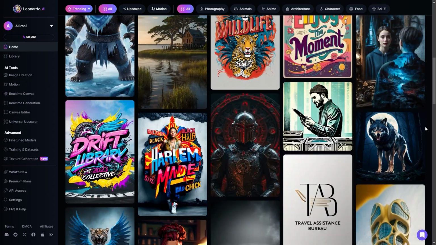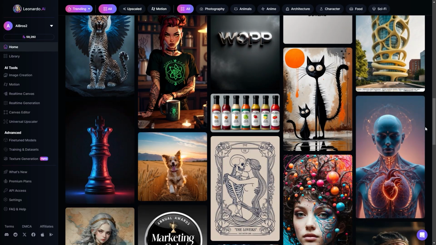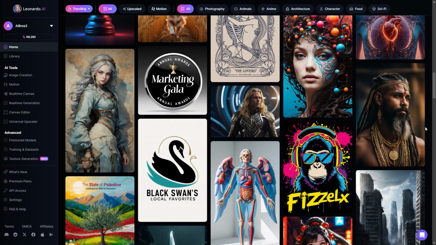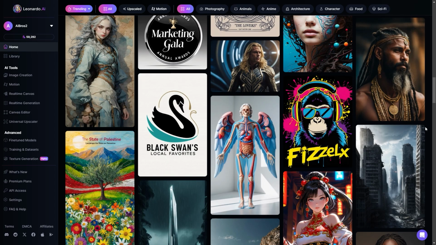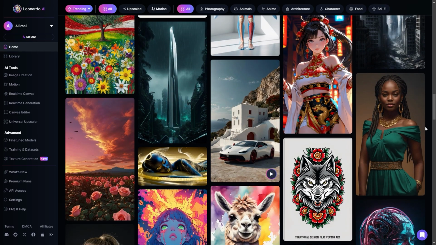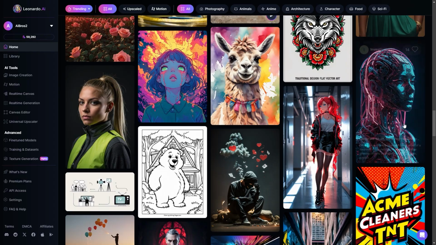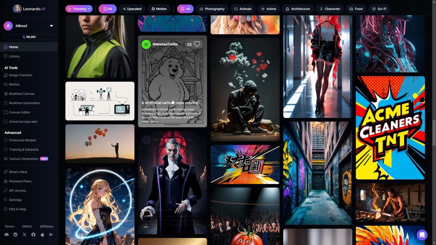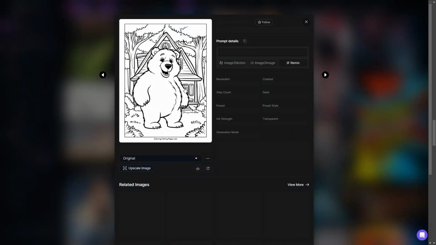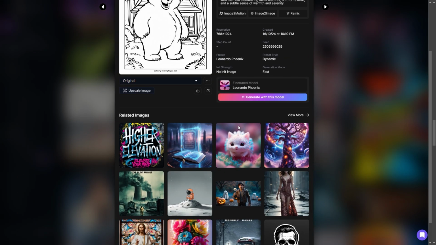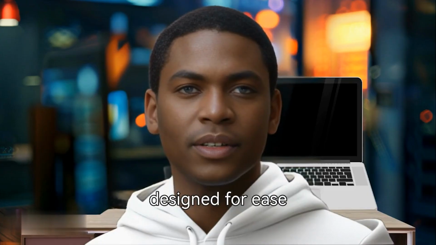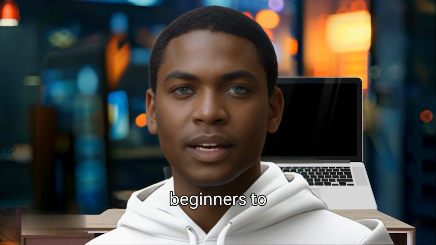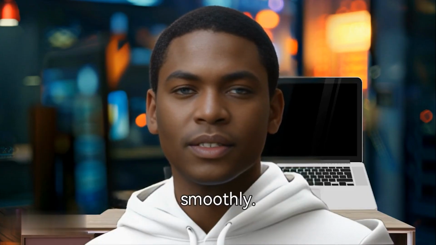The platform offers a variety of pre-designed templates and style options, making it easy to start generating content without requiring technical expertise. Users can quickly select a template that matches their desired aesthetic and adjust the details to achieve their desired outcome. The interface is designed for ease of use, allowing beginners to navigate through the tool smoothly.